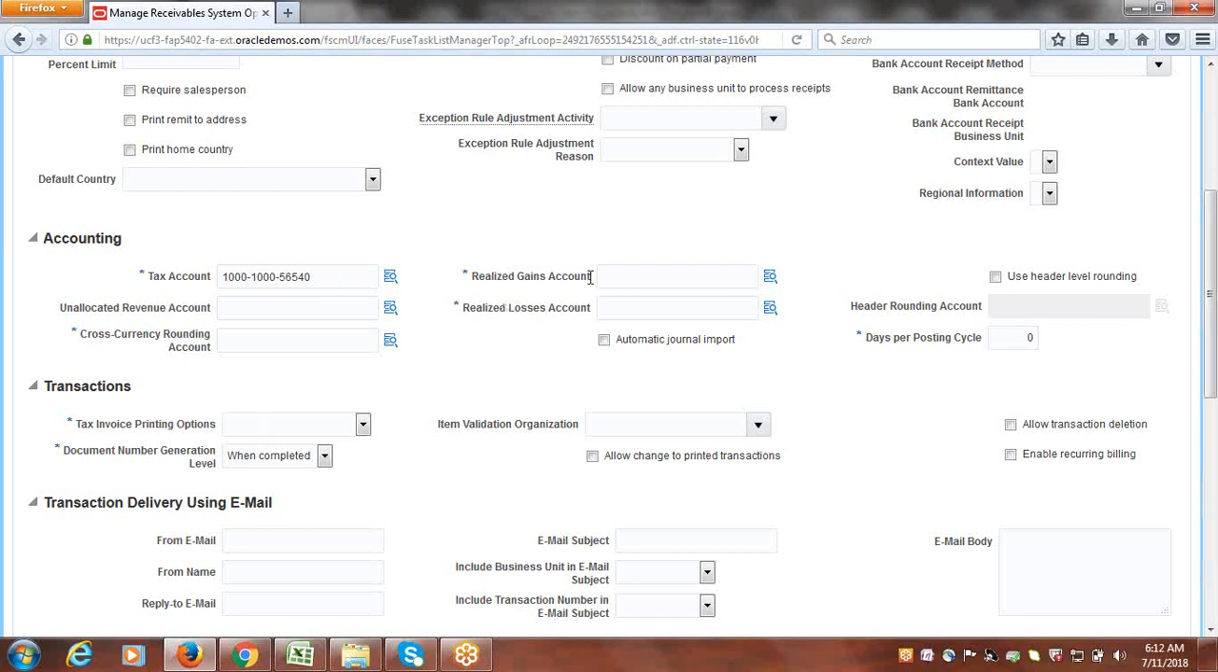And provide the realized gain, realized loss account, and cross currency rounding accounts. We know very well that based on the field we have to select the relevant account. Now we are testing, so there won't be an issue even if you select a different account. I'm just copying and pasting the same code combination. It's mandatory, you should fill it. Which account doesn't matter since we are just testing.